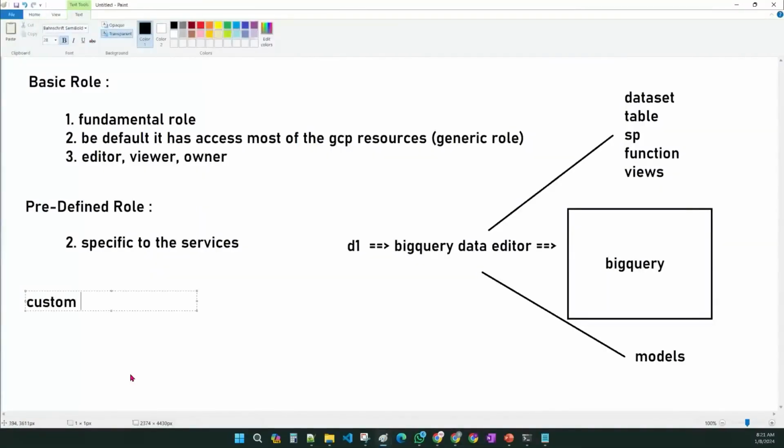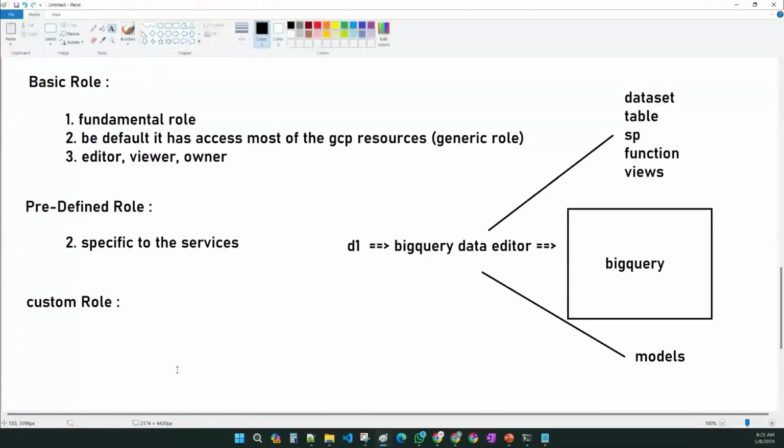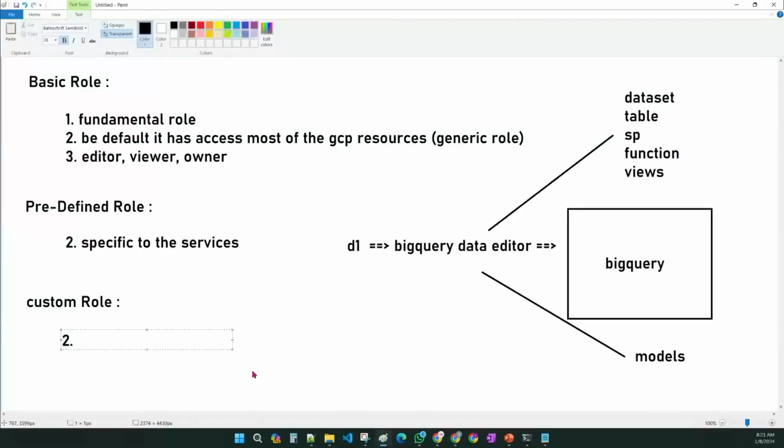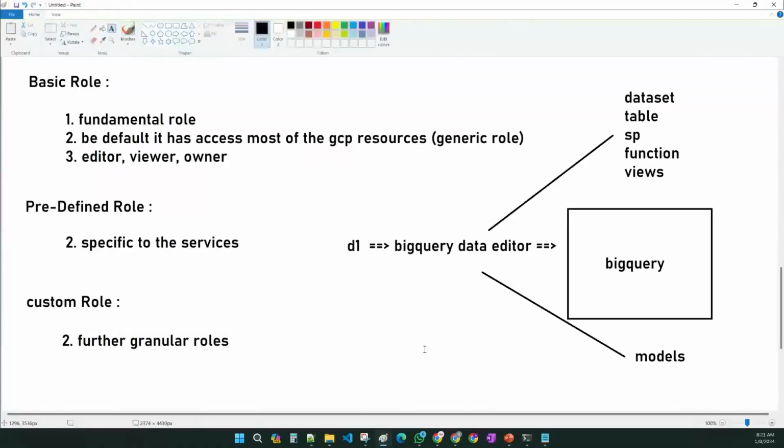Okay, if your requirement is not satisfied with the basic roles and predefined roles, you can come to the custom roles. Custom roles are granular roles. Okay, predefined roles are also granular roles, but custom roles are further granular. In this one, this is also specific to the services only.